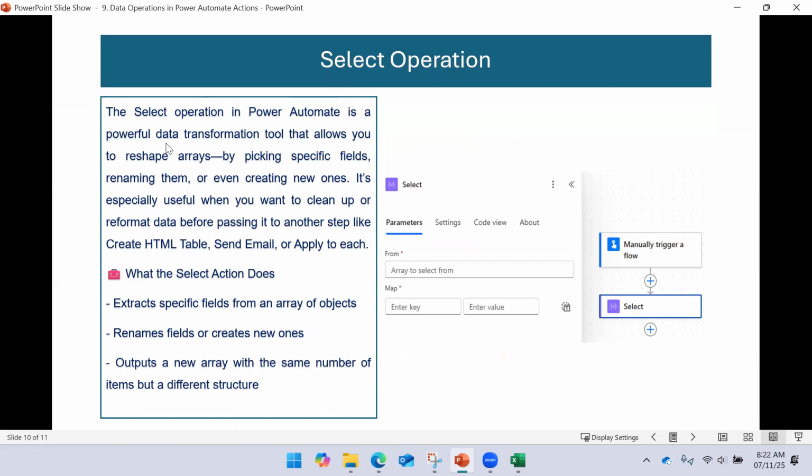So now we can say the select operation allows you to reshape an array by picking specific fields, renaming them, even creating new ones. Everything is fine. The way we created it now, you can do the same. It's especially useful when you want to clean up and reformat the data before passing it to steps like create HTML table, send email, or apply to each. So you may want to select a specific number of columns. You can use select. This is what it means.